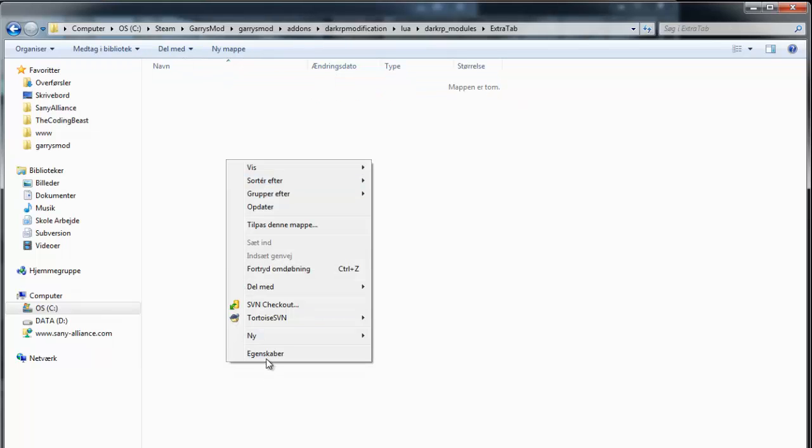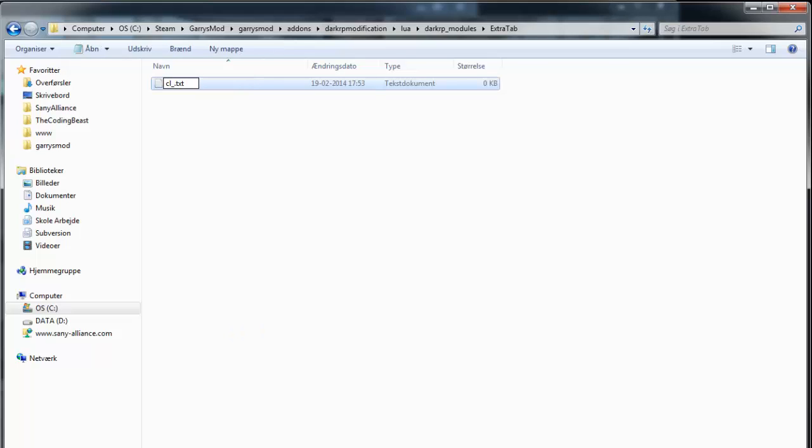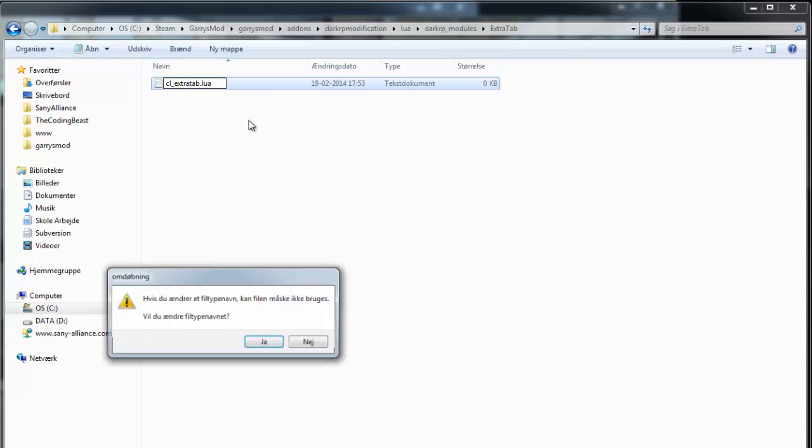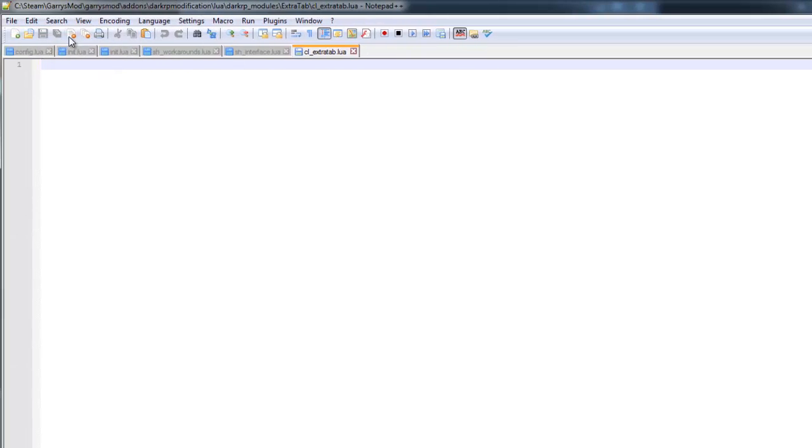In here, you have to make a new file called cl_, and then you can type in the name, and it has to be .lua. I'm just going to call this cl_extratab.lua. Here, I'm going to use Notepad++ to edit this file.